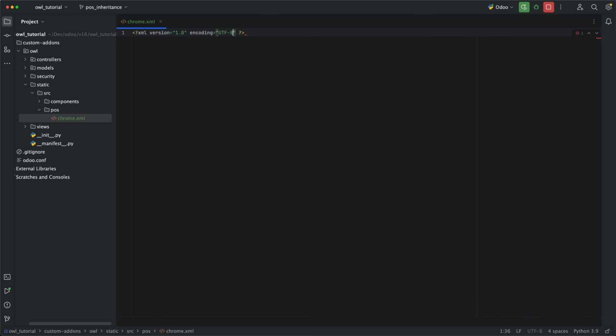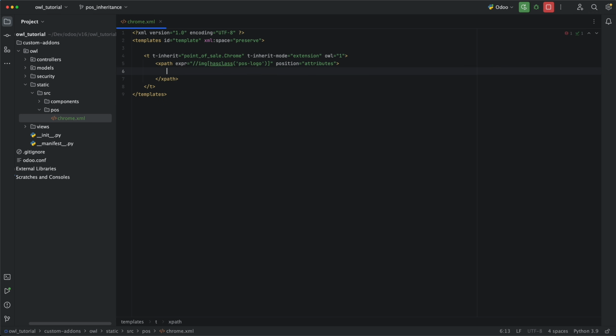Let's create a new template, and under Chrome template, let's copy the template and paste. Then instead of name, let's just rename it as inherit. And let's add the inherit mode equal to extension so that it will alter this parent component directly. If we don't add this, it will create a new template, but we don't want that. Then let's use XPath, and the expression will be / and select the img element POS-logo. Position will be attributes, and the attribute name will be src.